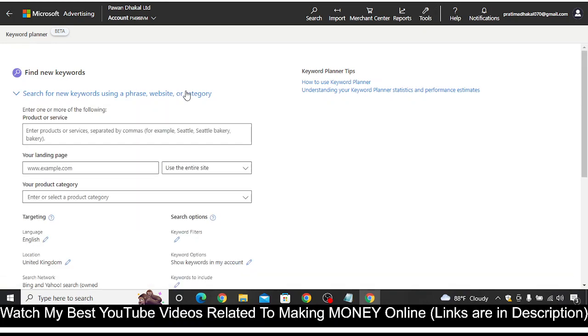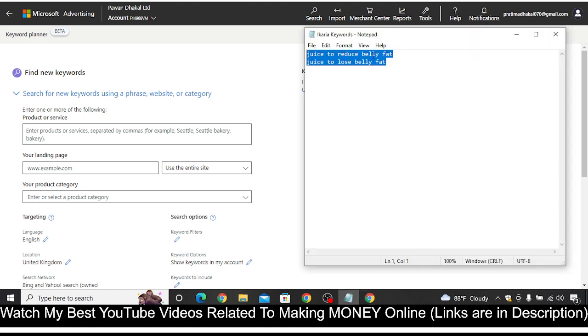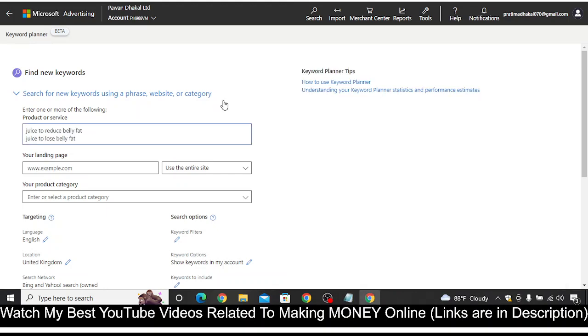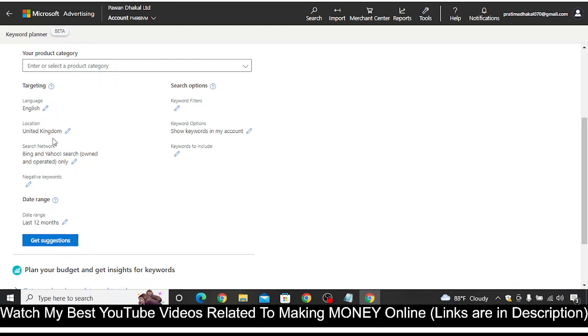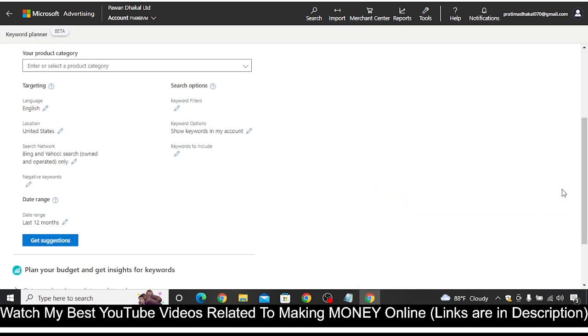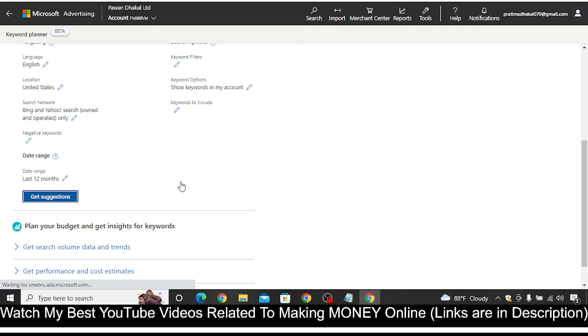Just click on it and then copy the keywords that we have found from bing.com, paste these keywords here, and then click on get suggestions. Make sure United States is selected here, because we are going to promote in the United States, not in the United Kingdom. So select United States and remove United Kingdom, and then click on save, and then just click on get suggestions.